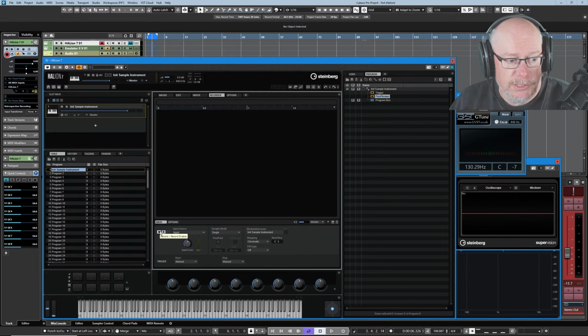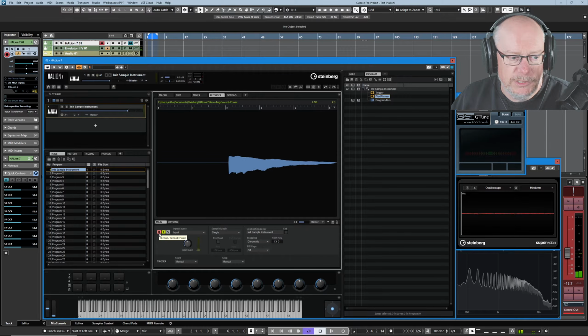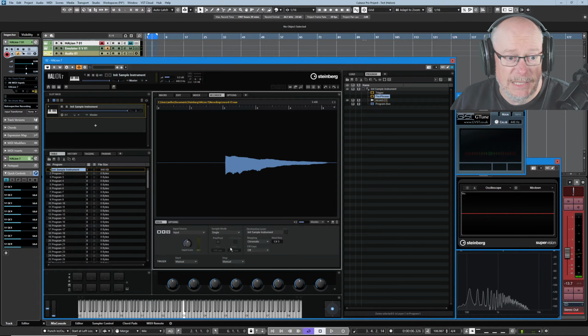I'm literally just going to press the record button, then press the key on my keyboard, and then press the record button again, and that's that done. That sample's been recorded. You can see we've got this big long tail where I was talking to you before I pressed the key. Here's the note, and then I arbitrarily stopped the process by pressing the manual record button.